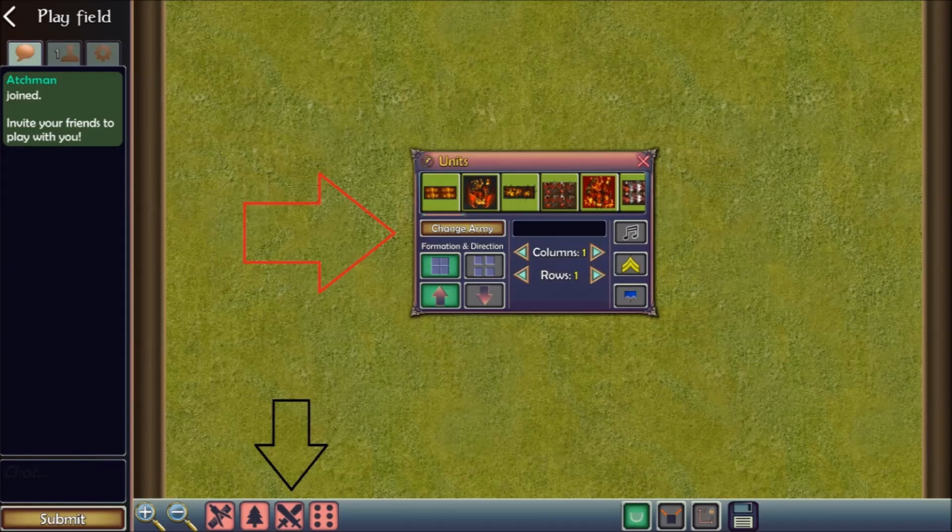Now, what you want to do is create a new playfield. It doesn't matter what you name it. Just create a new playfield, a blank with no terrain on it at all. And the next thing you're going to do, of course you have the blank field, is you need to add some units to it. So what you need to do is go down to where the black arrow is and click on the little crossed swords, and that's going to bring up your dialog box.